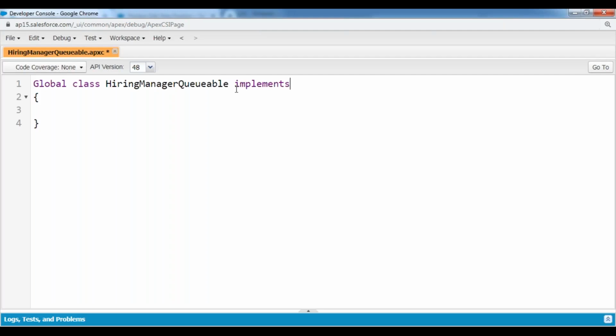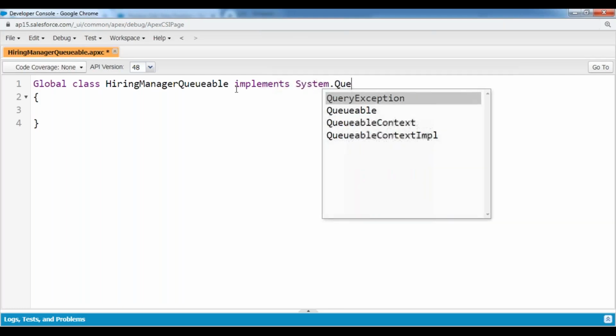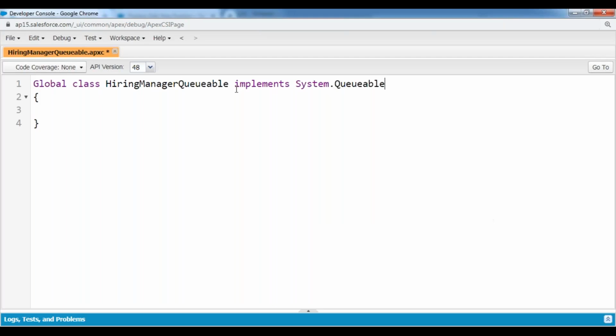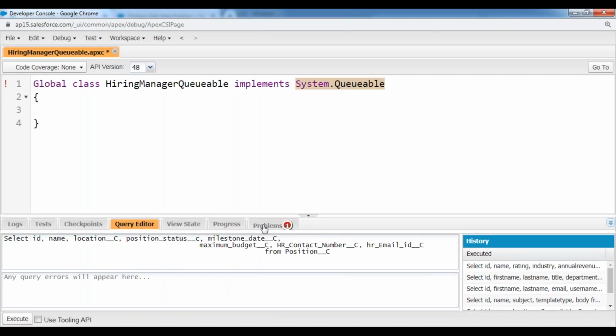So that implements System.Queueable. I'm having an interface called System.Queueable interface. Whenever we implement this System.Queueable interface inside your class, when you try to save this class code, it won't allow, because inside this Queueable interface there is a method for which we did not provide the implementation. Immediately it is giving this exclamation symbol, which means there is a problem.